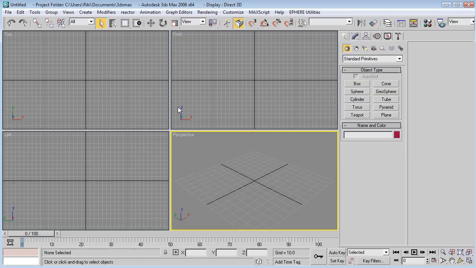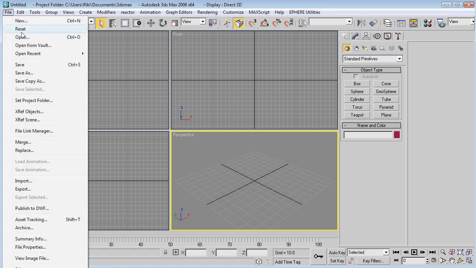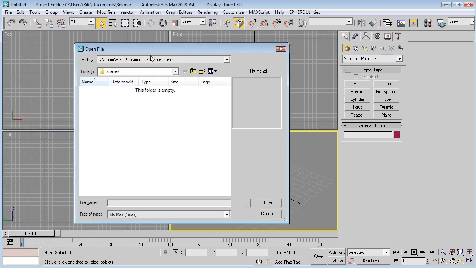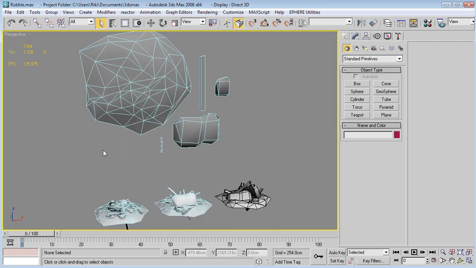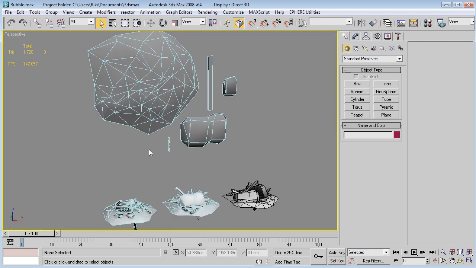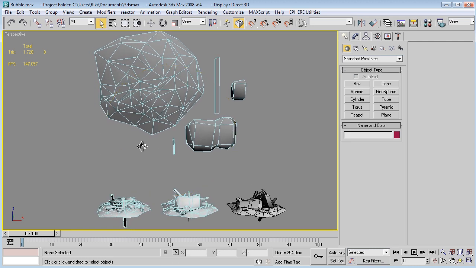So I'll just jump into Max here, and I will open the rubble Max file. Okay, what we have here is these pieces. We have a pile of dirt, like a wooden board, a medium rock, large rock, and a piece of rebar.